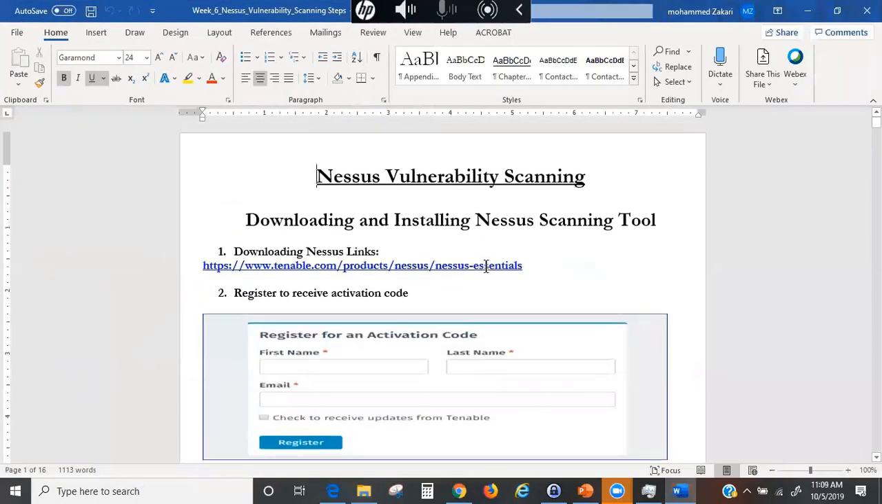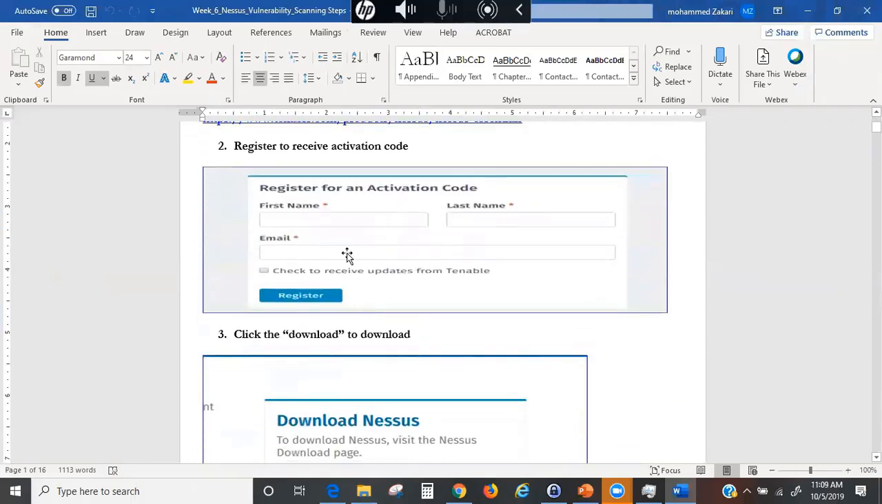All right. So this is the Word document that I gave out last week. You follow it, you download it. This is the link to download. It used to be called Nessus Home, right? Home Edition, but now they call it Nessus Essential. If you see Nessus Essential, it means the free version. That's the home version, right? You go to that URL and download.